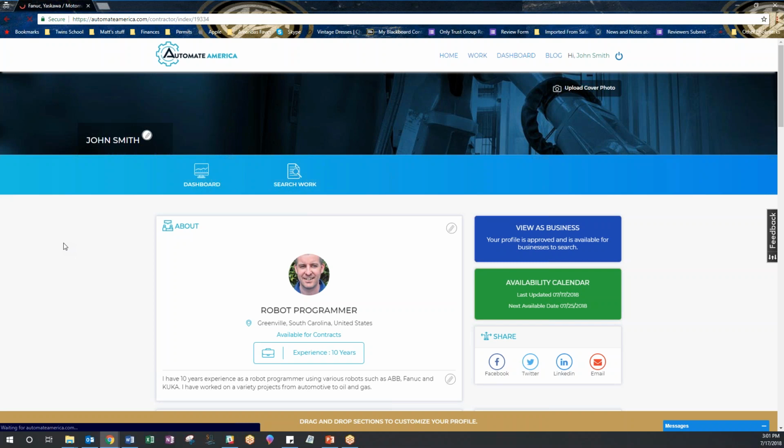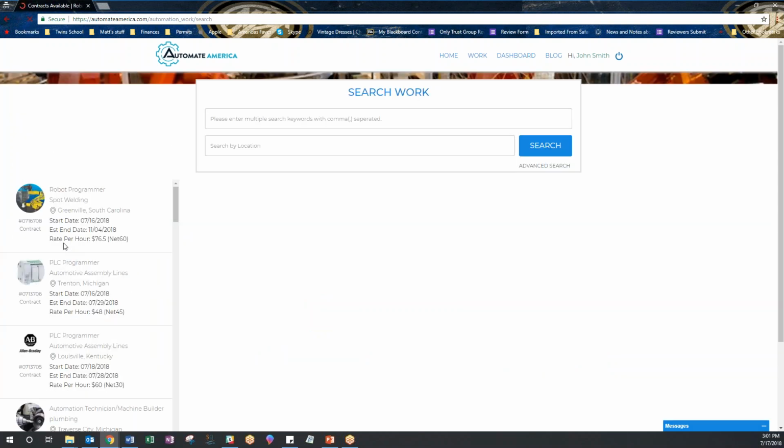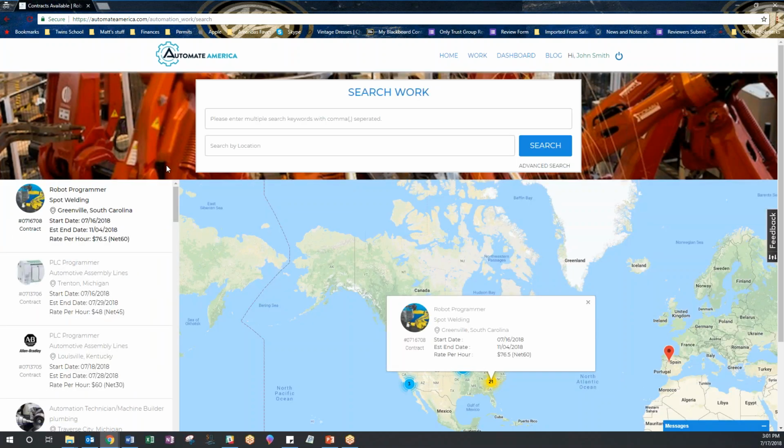Again, it's a very simple process to do. Doesn't take a lot of time. You have a couple different ways you can look for work. You can actually enter in keywords. Perhaps you are a FANUC programmer and you're looking just specifically for a FANUC job. You can enter in FANUC right here, or you can search by location. If you only want to work in a certain location, you can certainly do that.